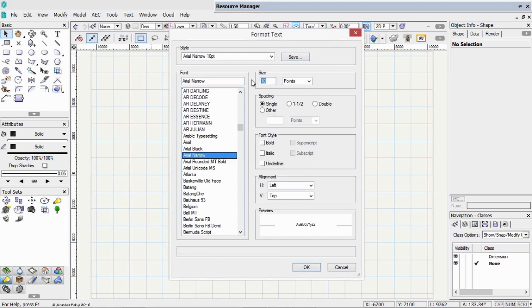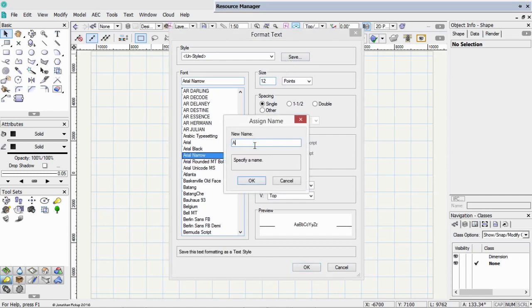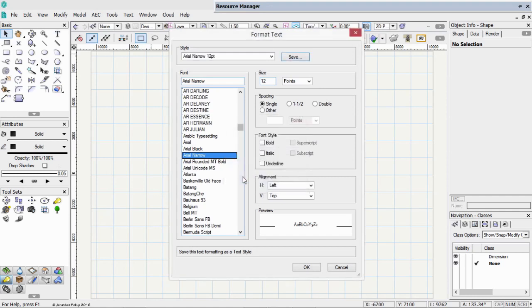Now I might have another one where I want to make that 12 point, so let's save that. This is 12 point. Now the reason I call the text style Arial narrow 12 point is so that I know exactly what the font is and I won't be confused later on.